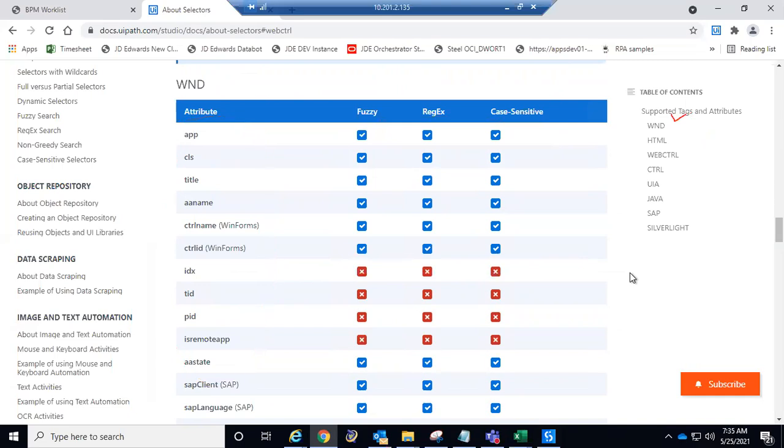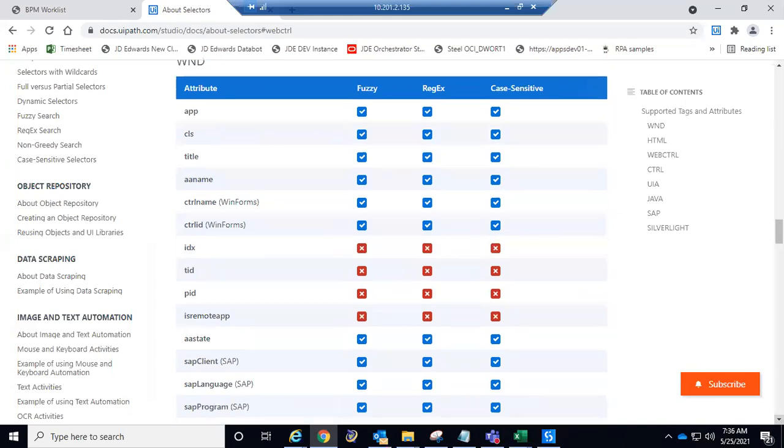This is a cross verification which we do once after identifying the element or window. In the same way for each one: if it is Windows, what are the attributes to be considered? If it is HTML, what are the attributes to be considered? Same way for web control, control, UIA, Java, SAP, Silverlight, they have given it. So you should remember this. Just go through it. Scroll down. You can see for each application set it is given.